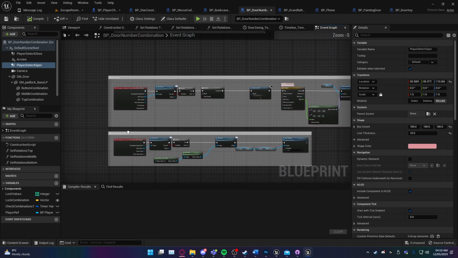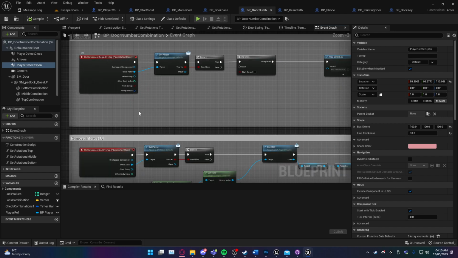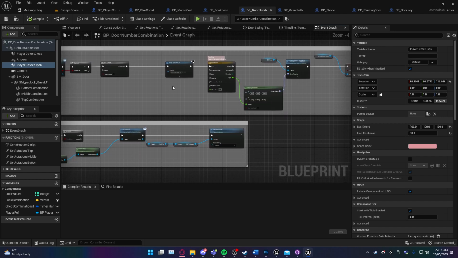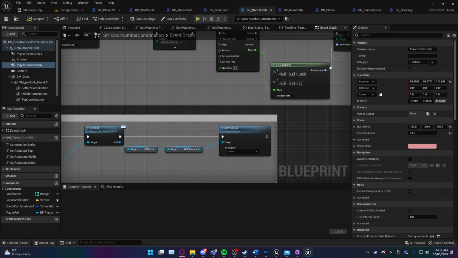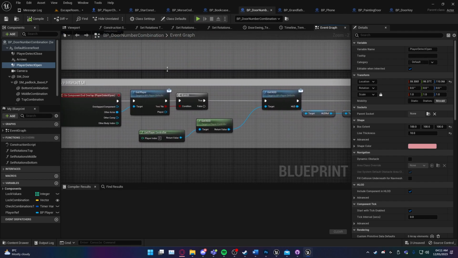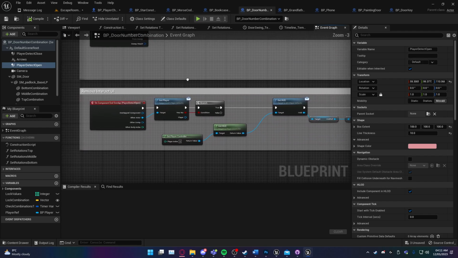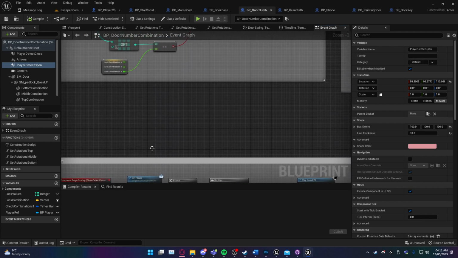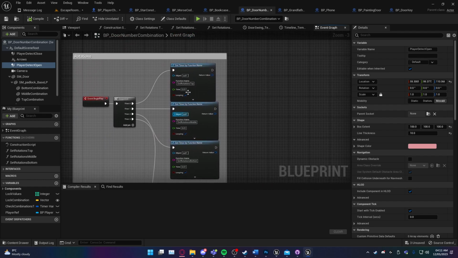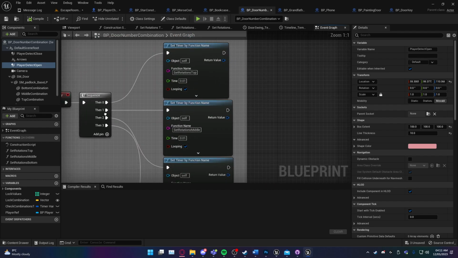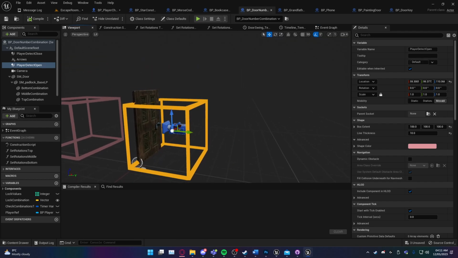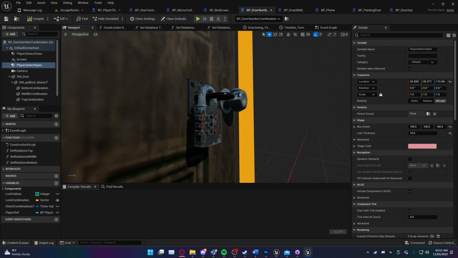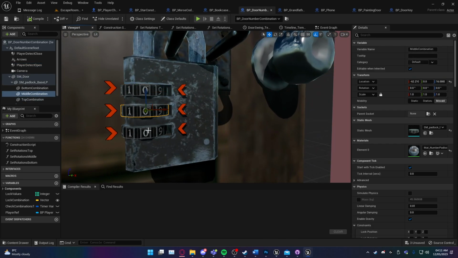And then down here, this is the second box collision that slams the door. So it plays the sound, does it on a timeline like the rest of them. Yeah. And these set the rotations of the 3 combination bits. So that one, and that one.